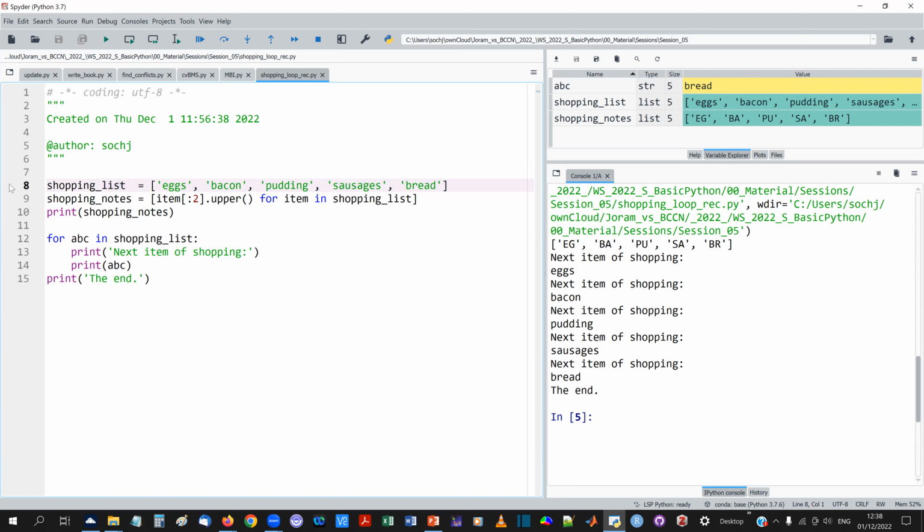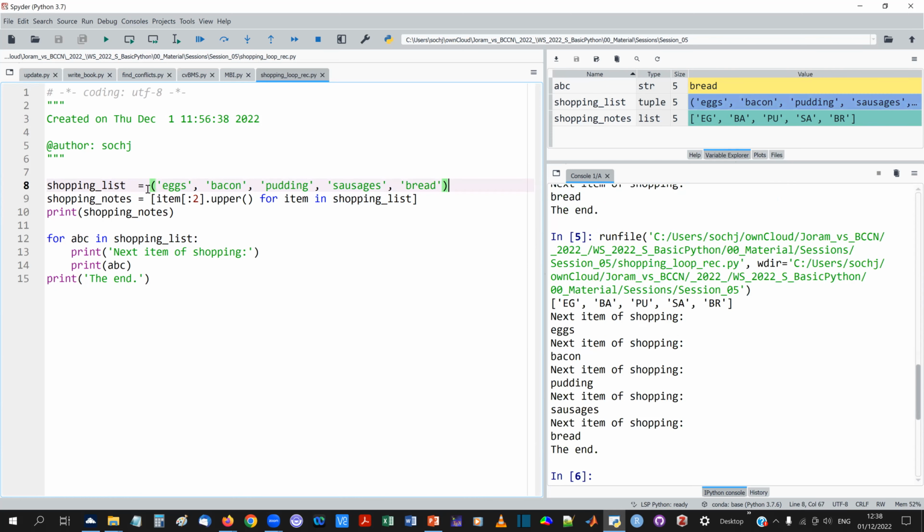And the same is true for tuples. So if we would define this with round brackets instead, this would create a tuple and would also allow us to run this for loop. Okay, so we know that lists and tuples are iterable. Let's explore some other data types which we know and find out whether they are iterable. So an interesting question could be whether strings are iterable.